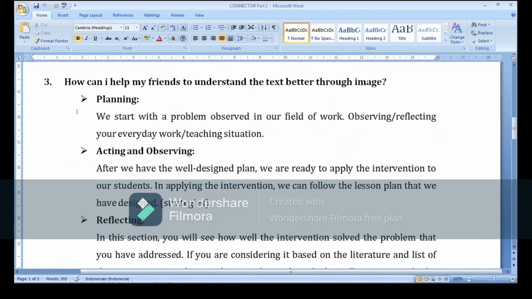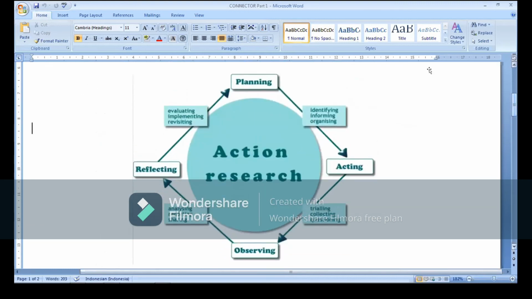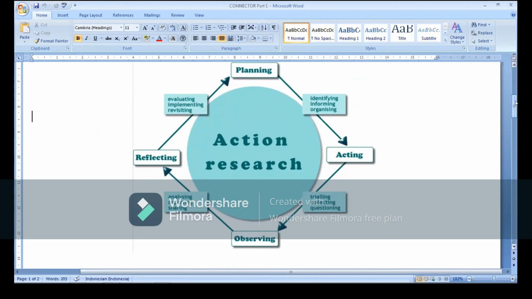In the planning section, we start with a problem observed in our field of work, or by reflecting on our everyday work or teaching situation. If our field is education, like teaching. In planning, you will identify, inform, and organize the problem that you want to find out, the problem that you need to solve or overcome. You need to see the result.